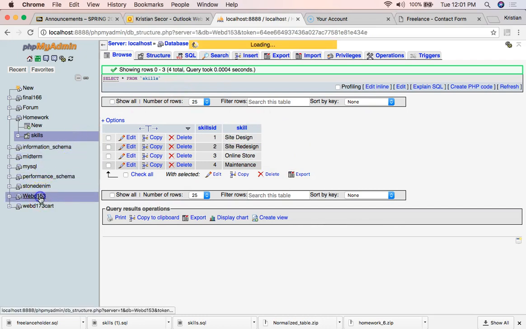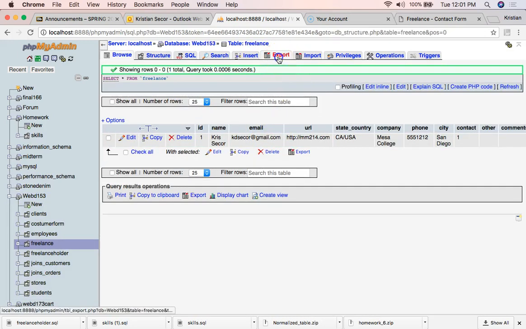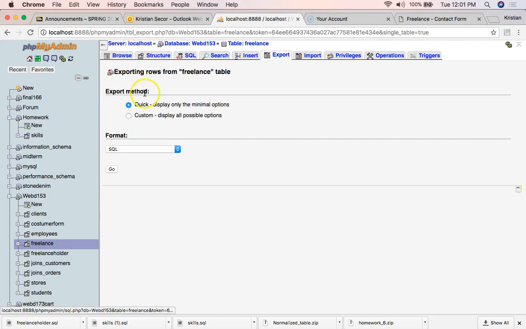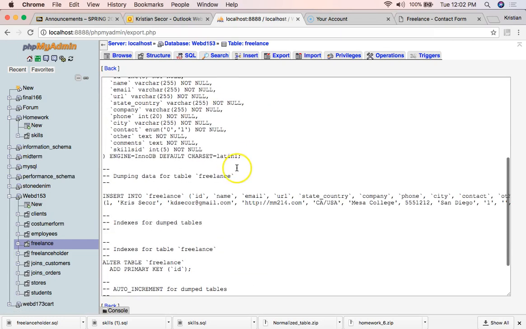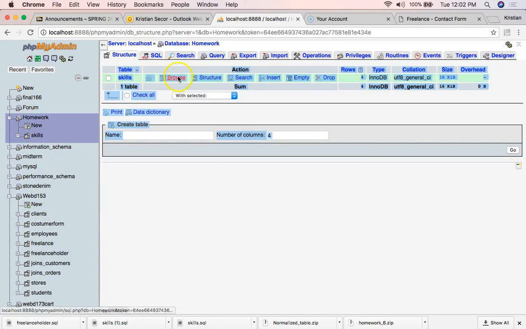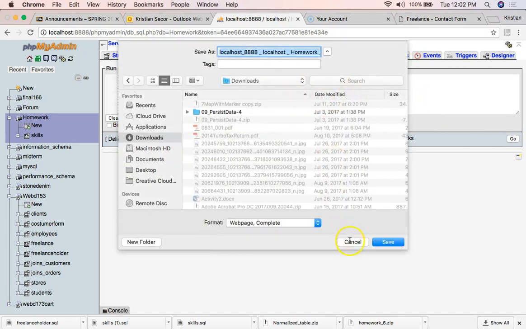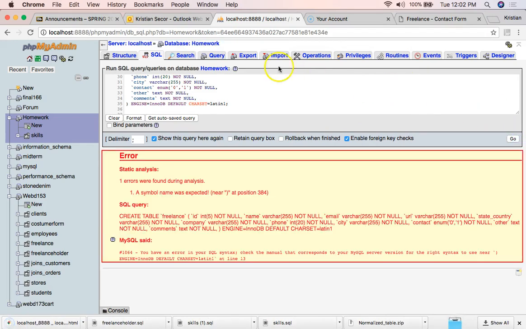Now I already have the freelance table from this section right here. So I'm going to actually export just this table. Actually, this would export all the rows of that table. So let's go ahead and just grab this, and I'm going to just copy and paste this and go back to my homework database, at which point I'm going to create the table freelance. And this is going to be, I'm going to remove that skills ID there. This is going to be my, whoops, that was weird. Let me click go. Let's see what we've got here.